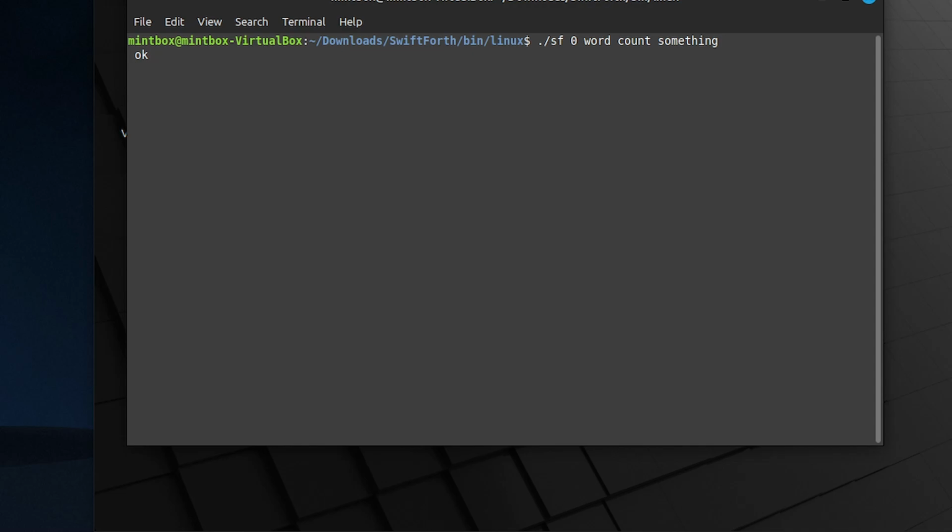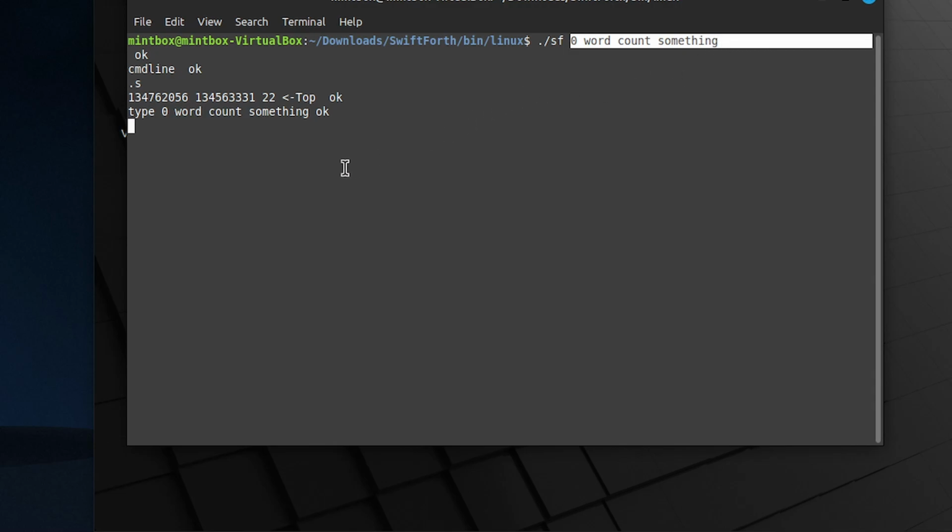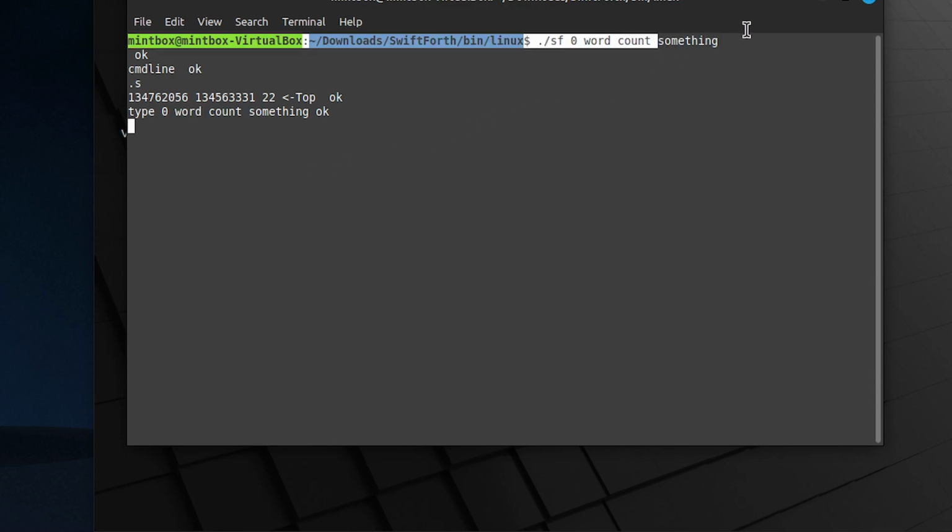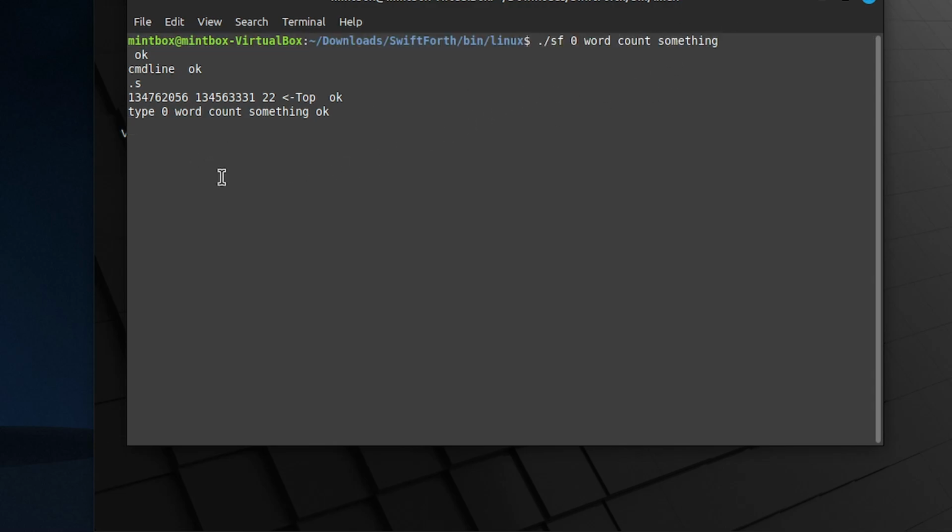So to get the command line, we have a word called CMDLINE. If you type it in, it's going to output an address and number of bytes. So we can type that out. And you can see that we just typed out what was in our command line right here. So if we want to get this last word, all we need to do, CMDLINE 0 argv, type. And you can see that our first argument is this.